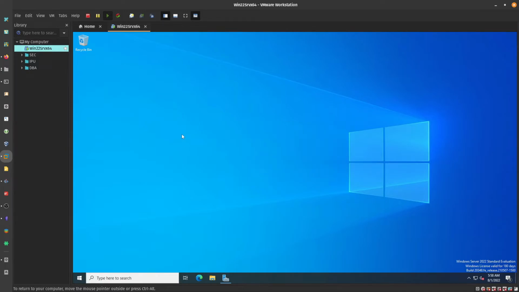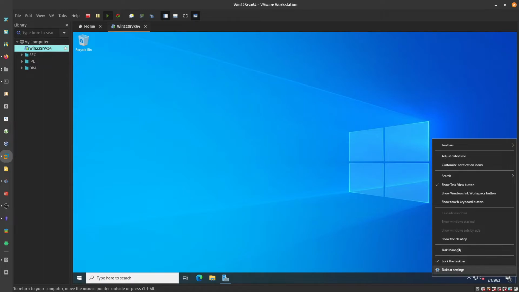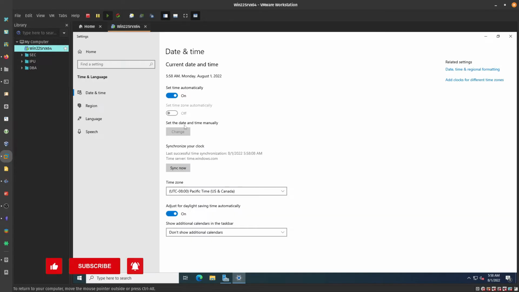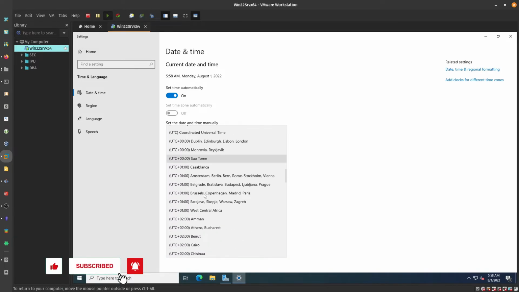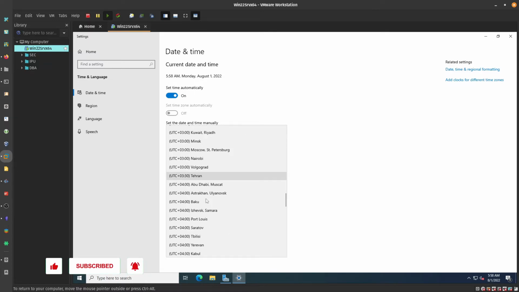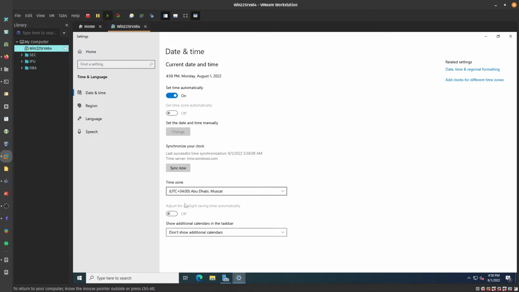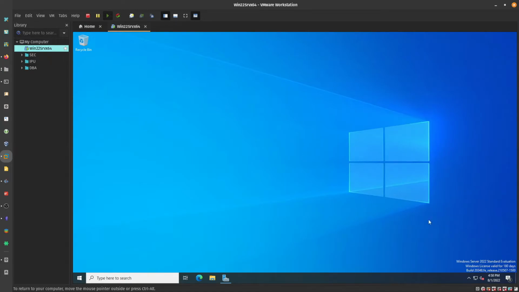So once we finish the installation of the VMware tools, we will move right now to set the time zone. Please adjust the time and date. You can see here that the time is not correct for me, so I will pick here +4 Abu Dhabi, Muscat. Sync now. The time will be changed correctly. Especially if you want to use this operating system as an Active Directory, it's important to set the correct time zone and correct time as well.